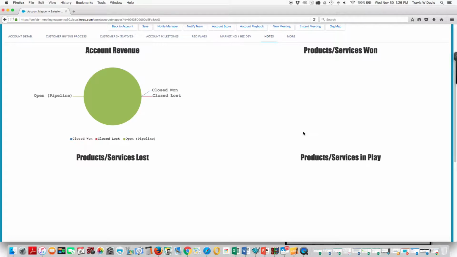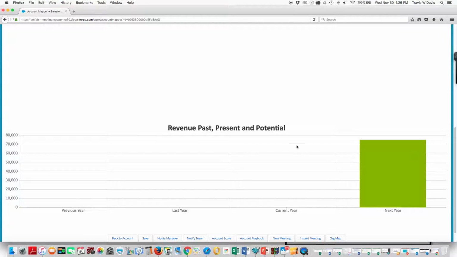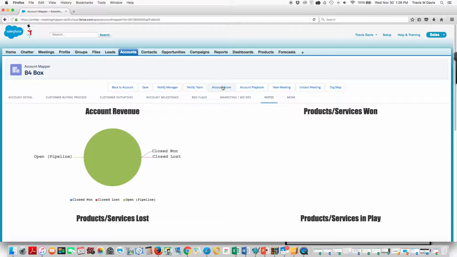I really haven't done anything with this account. It's relatively new, but again, I got some revenue projections for next year. Now, if you have an account existing and you build a plan, we will show all the past revenue information, previous year, last year, and the current year and next year. So you don't have to worry about if you're going to be missing data. It will all be here. There's no problem in that.